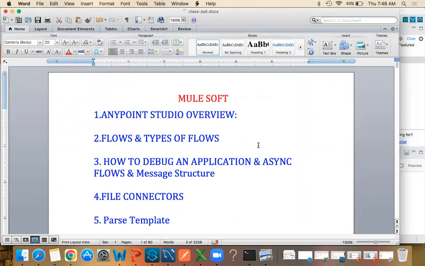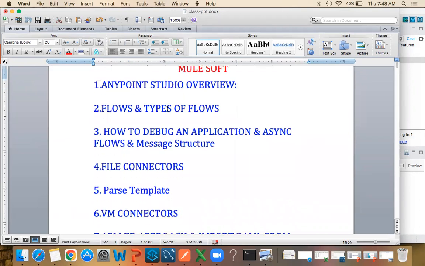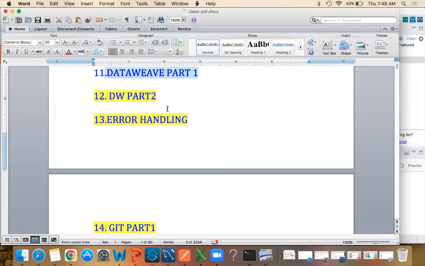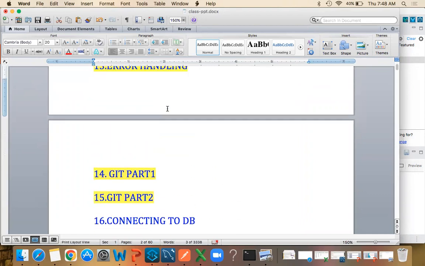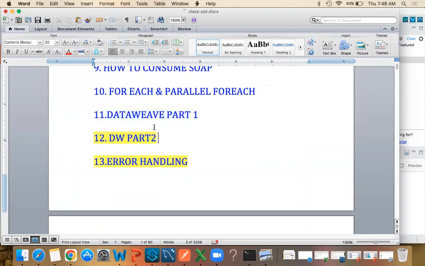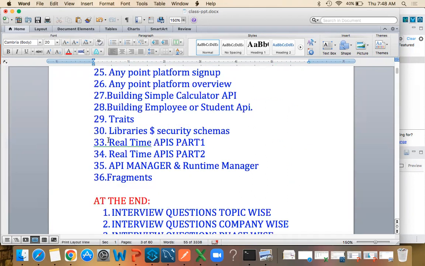Okay, can you see? So this is the course content, what all we are going to discuss in these classes. See, data view you asked, right? Can you see data view part 1, part 2? Okay. So all this we will discuss.